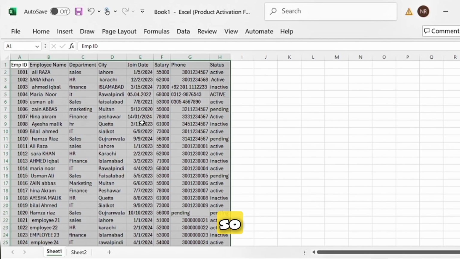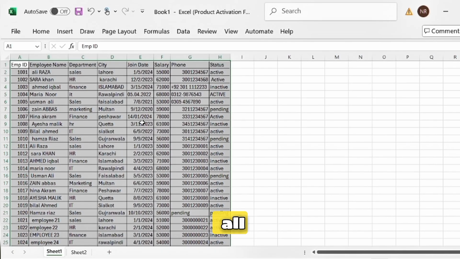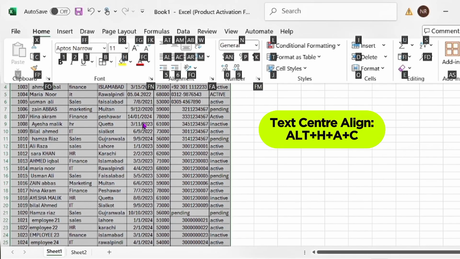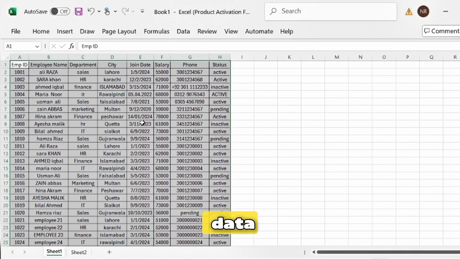Okay, so the next shortcut key, apply borders, Alt H B A. All your data automatically has borders applied. Now center align your text by pressing Alt H A C. All your data is center aligned by using this shortcut key.